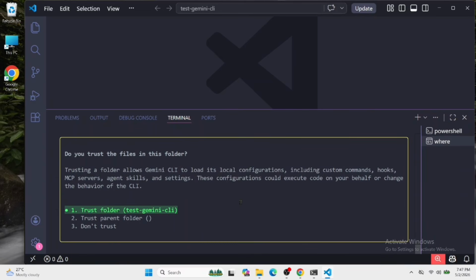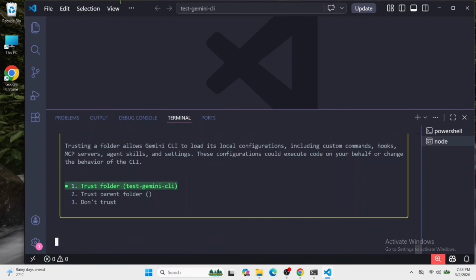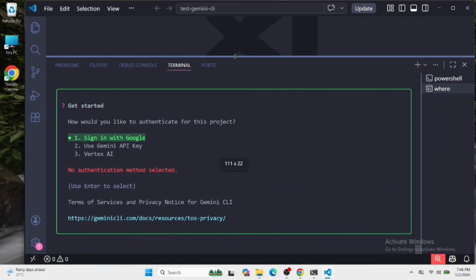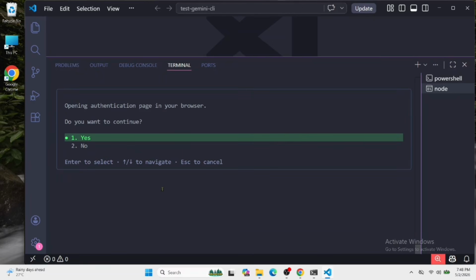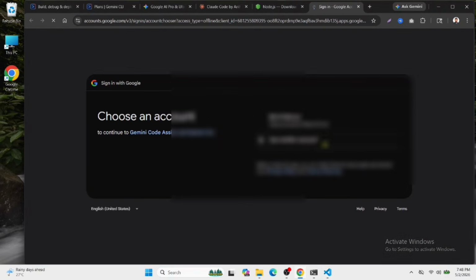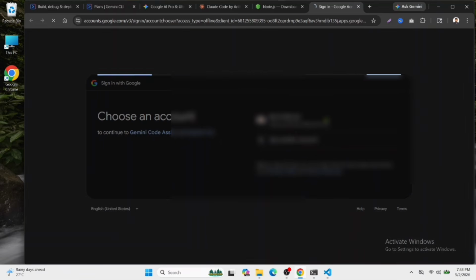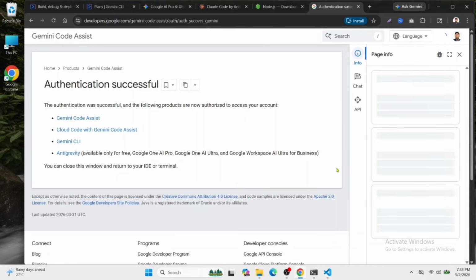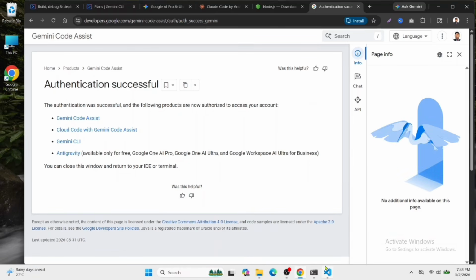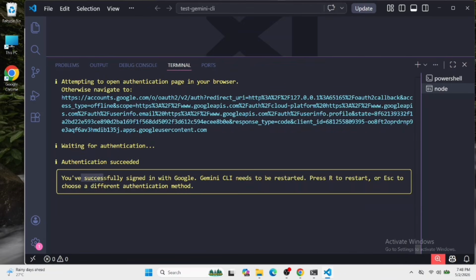Then you will see something like this, trust these files in this folder. I will just press enter. Yes, I trust. Then you can see within a few seconds, if I just increase it a little bit, not authenticated, method selected, we'll have to authenticate. So that's why. Press enter to select it. Then we'll just keep the first one, yes. Then here it will redirect to this page. We'll have to connect our Google account with it. So let me choose my Google account and then sign in. Okay, so it's added, and I hope if I come back here, you can see you have successfully signed in with Google.